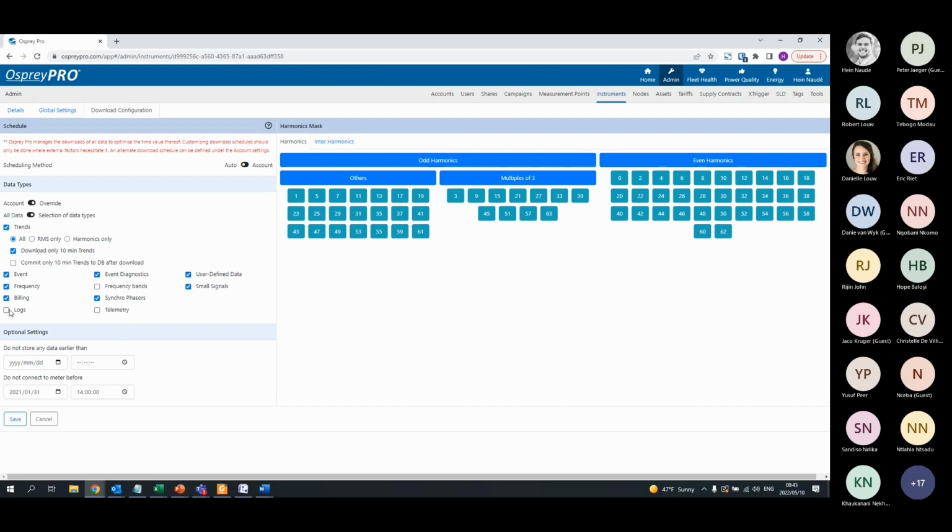All right, so you can also just specify if you're not interested in harmonics, for example, you can only select the RMS or so on. But I don't recommend playing around with this too much, but you can enable even harmonics if you want that.